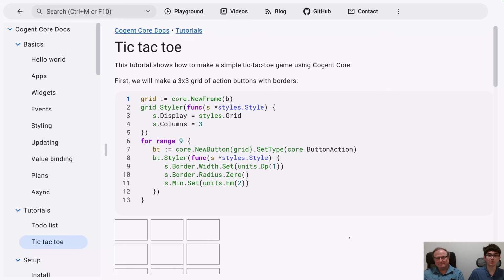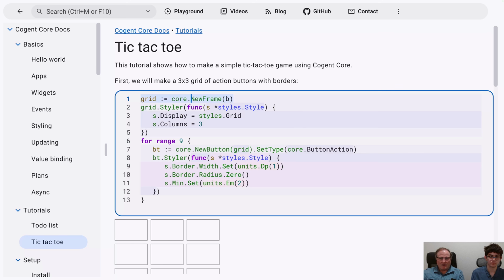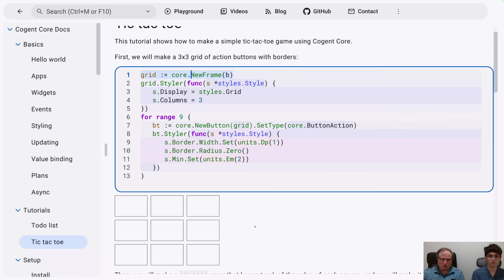Okay, so in this tutorial, we're going to make a simple tic-tac-toe game using Cogent Core, which is a little bit more complicated than the to-do list we made previously. All right, so we're going to start off with a frame, which again is a generic container. This is used to hold any number of different widget items within it, and its main job is to lay out those items in any number of different ways, including a grid.